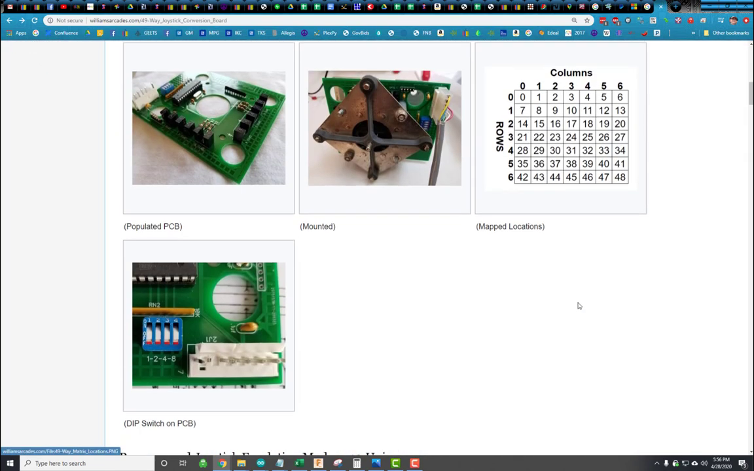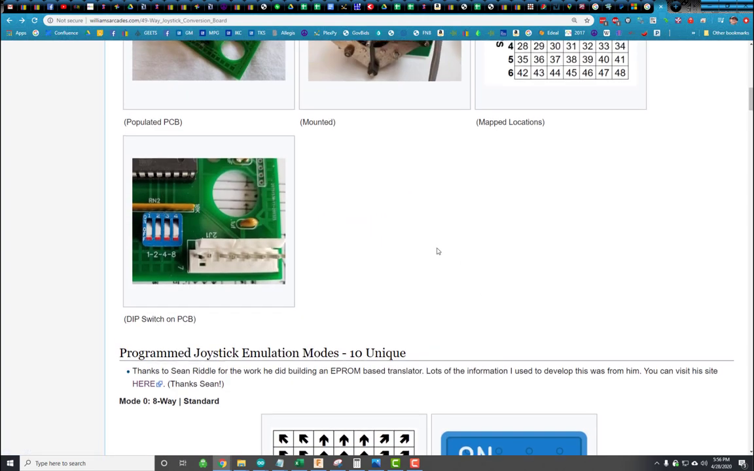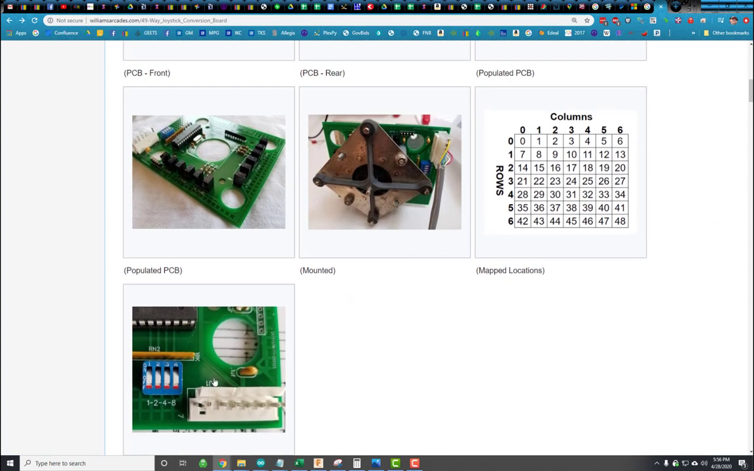When you get it, put it in, you go through and set the dips for the mode you want. And you do need to cycle power to get it to, it only reads the dip switch settings on power up. So if you change them, either just unplug the 7-pin connector and plug it back in, or power the game off and on. And then as this thing boots, which happens really fast as well, it reads the state of these dip switches in and then configures it.